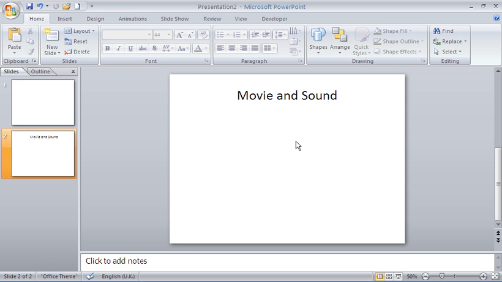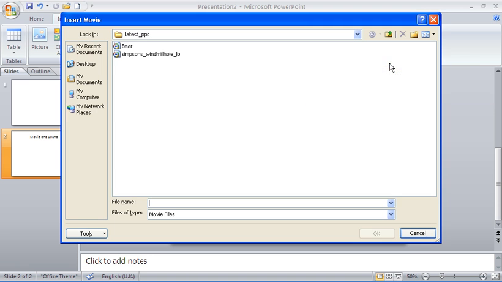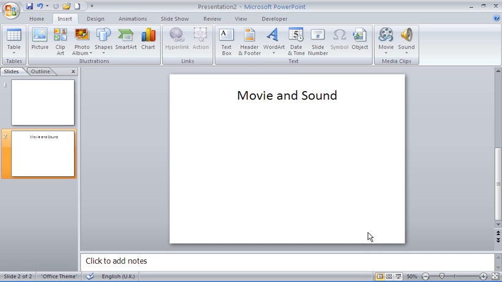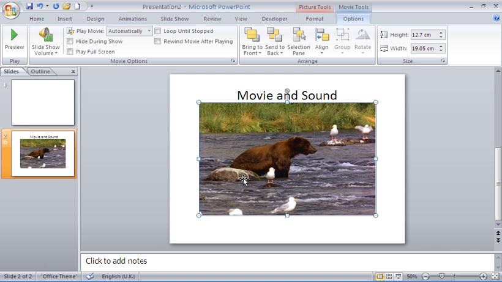Now we're going to go straight in and insert a movie onto this current slide. So I go to Insert, across to Movie, and I'm going to insert a movie from file. I'm going to insert my movie of a bear. PowerPoint should prompt me to see how I'd like this movie to begin, and I'm going to say automatically, so it begins when the slide begins.